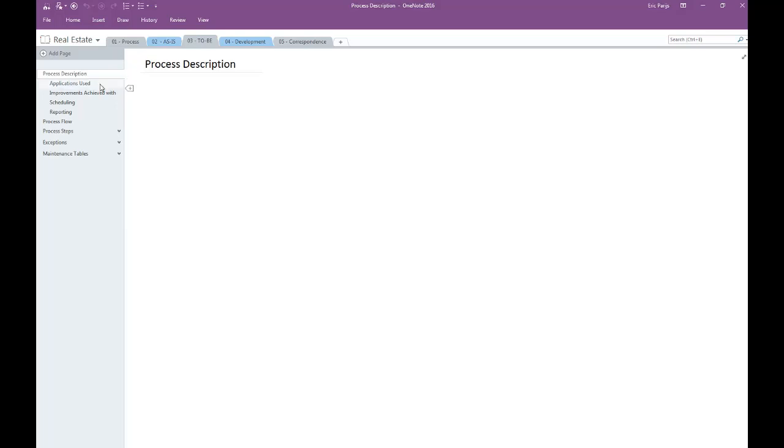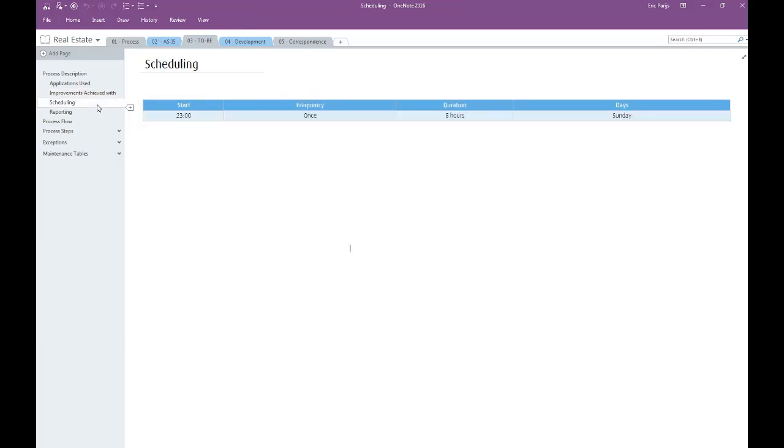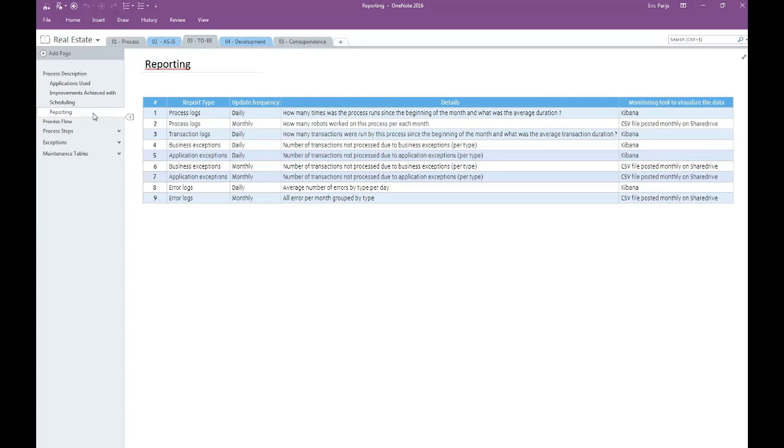The Applications Used page. The Improvements Achieved with Automation page. The Scheduling page. And the Reporting page. All pretty self-explanatory. Most of the times there is no one-to-one relation between the As Is and the To Be, but instead the To Be section follows a different path.